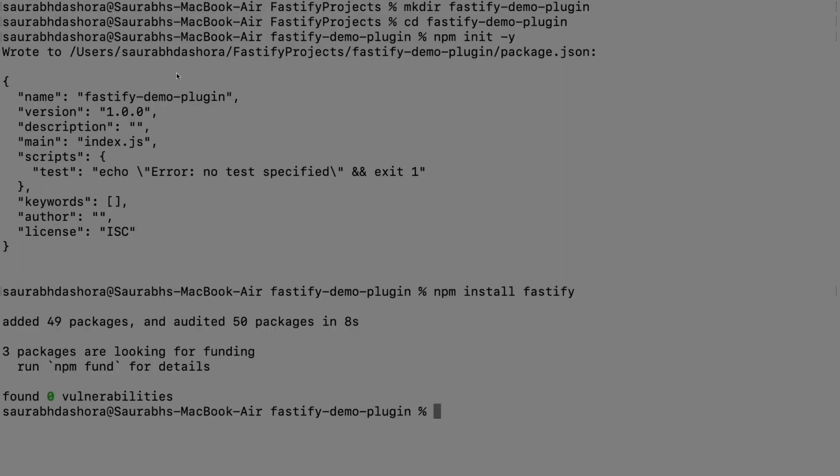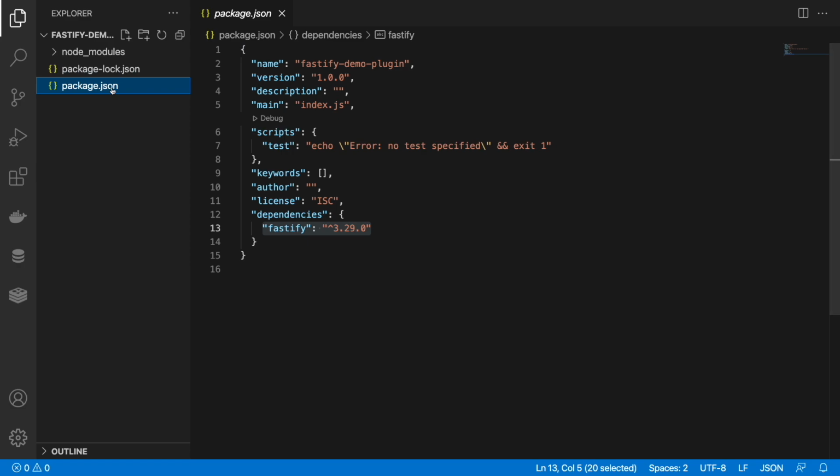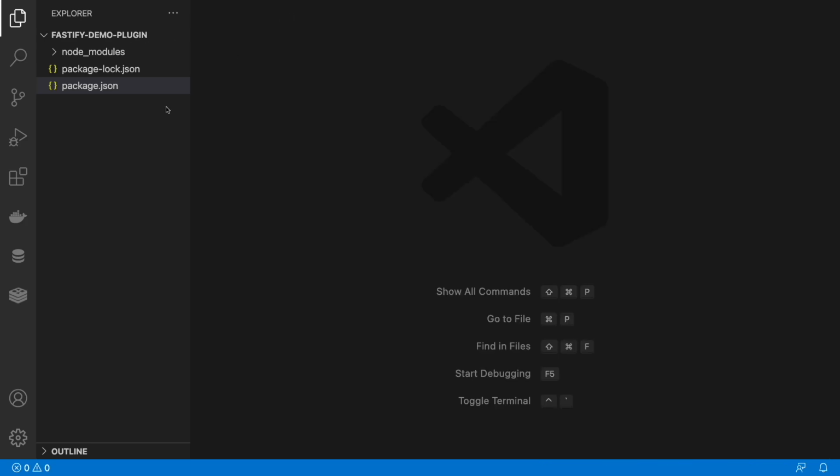Alright, so here we have a basic project structure. Our package.json file is ready. It contains the basic metadata of the project. There is only one dependency in the package.json file that we installed, that is Fastify. Now, we will create a file named index.js and we will start writing some code.